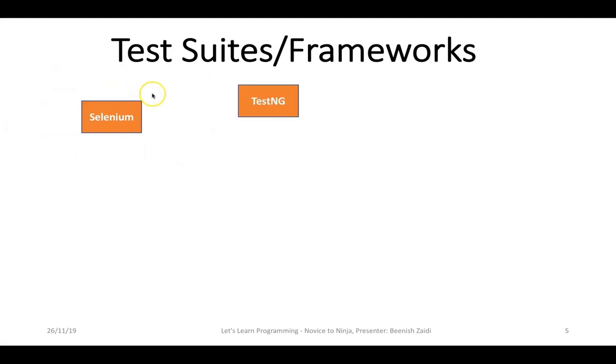TestNG. So TestNG is a testing framework for the Java programming language. At the time when TestNG came into existence, the design goal was to cover a wide range of test categories. Call it unit testing, functional testing, end-to-end testing, integration testing. And it's a powerful framework as well. The third is Cucumber. So Cucumber basically focuses on behavior-driven development, and we would be speaking a lot about Selenium and Cucumber in the upcoming series.